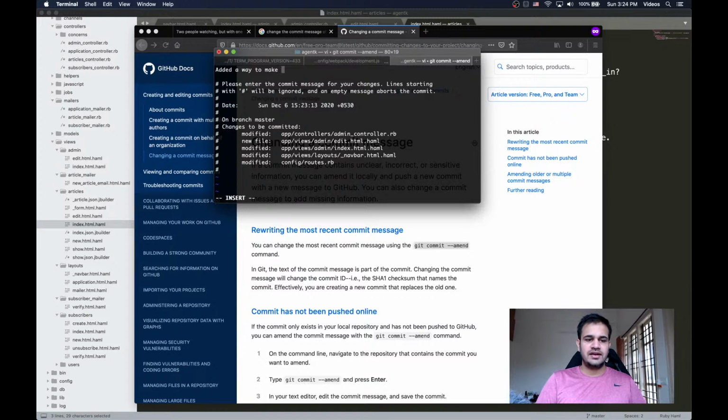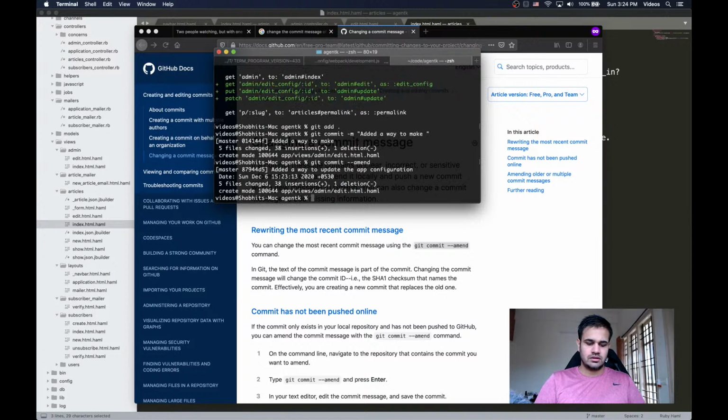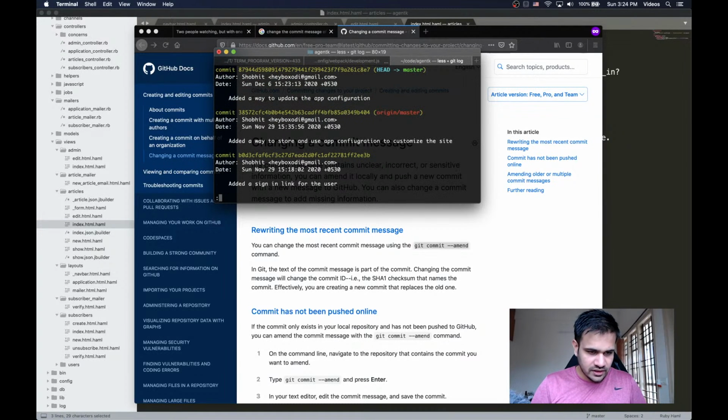Okay, added a way to update the app configuration. And git log, what does it say? Added a way.